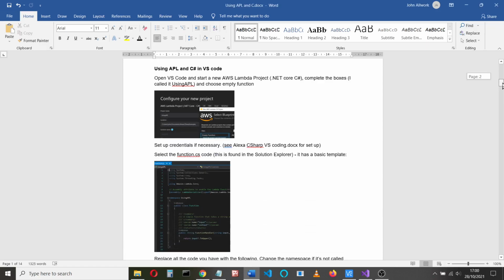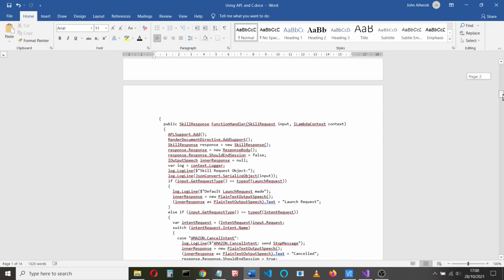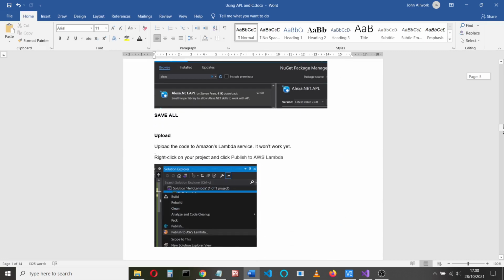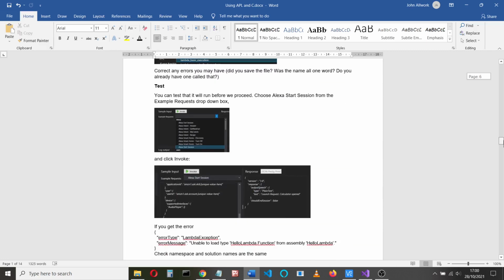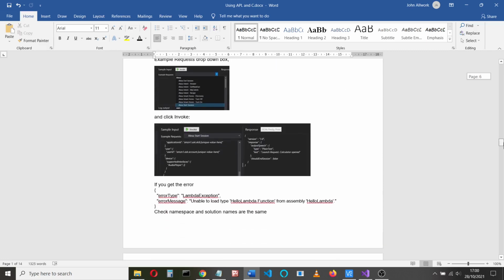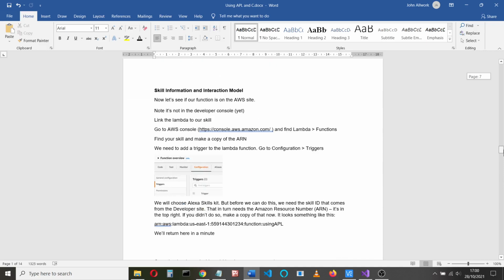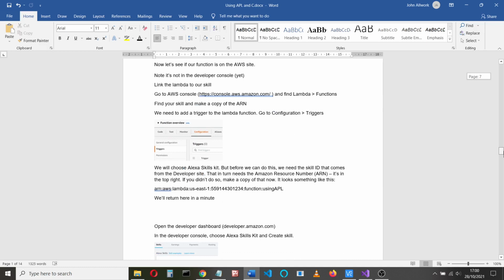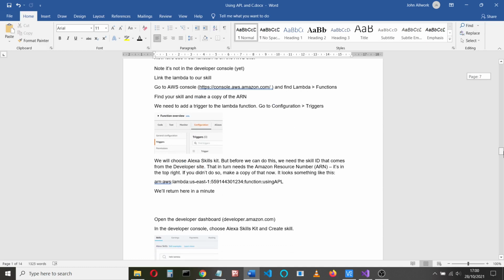So we've created the C# code in Visual C Sharp. We've looked through the code. We added the libraries. We've uploaded the code. We uploaded the function to AWS. We found on the AWS site, and we were linking the two together with the skill. We've just created the skill called C APL. And let's just see whether that was done now.